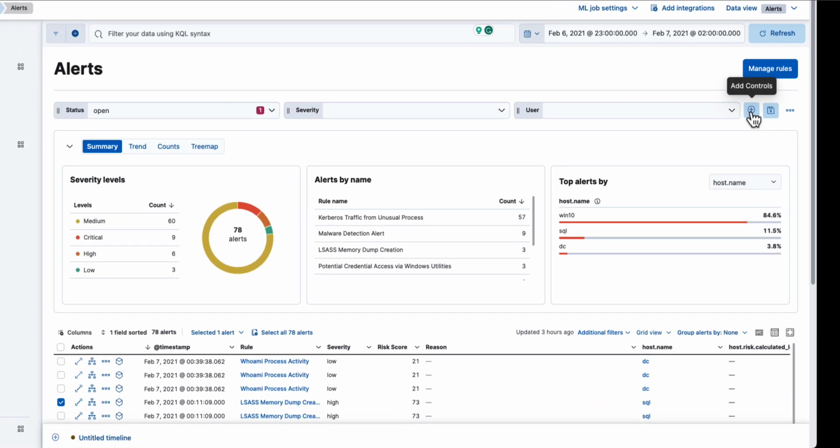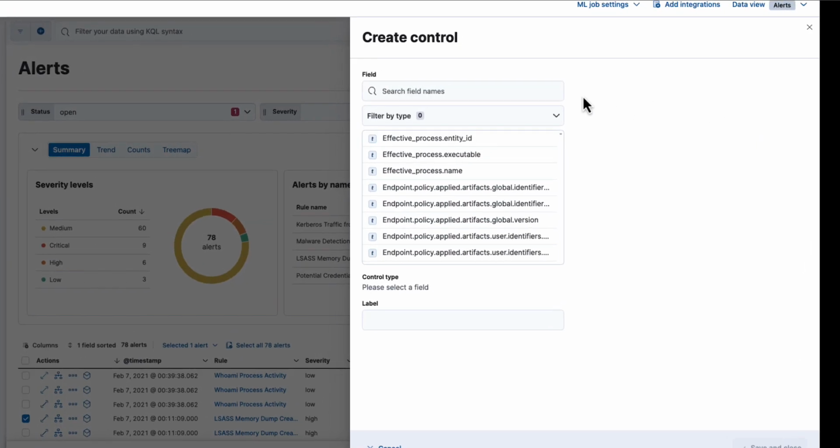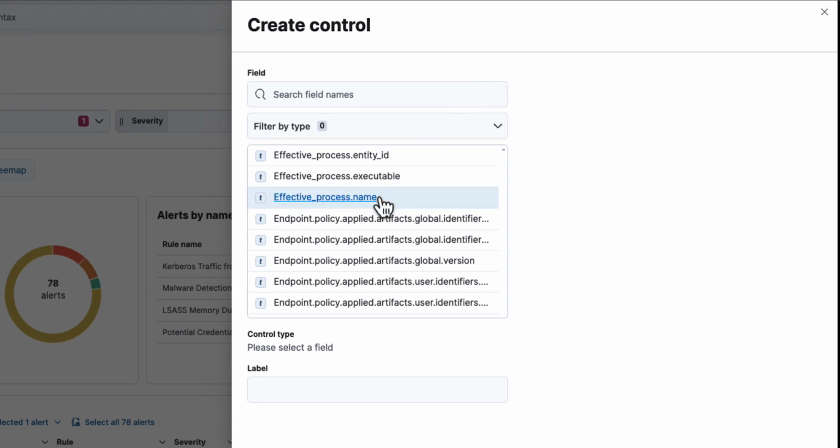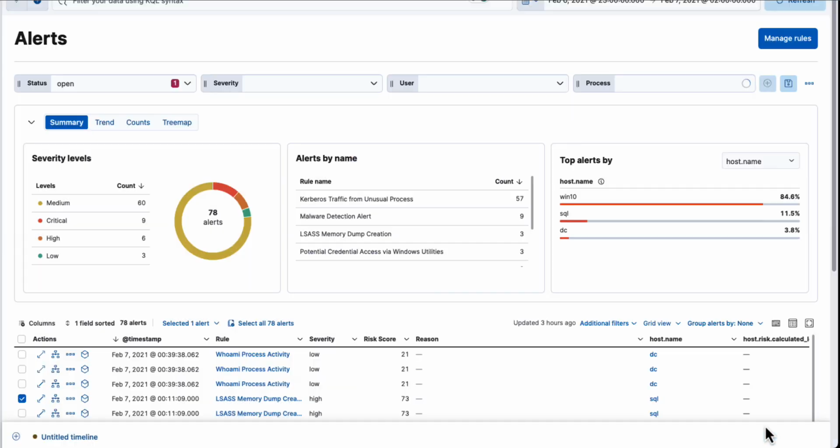If you're editing or adding a new control, you can do the following in the configuration flyout that opens. In the field list, you can select the field that you want to use. The control type will automatically be applied depending on what field is selected. And then you can enter a user-friendly name for the control itself. Once done, you can click Save and Close, and you'll see the new one added to the bar.